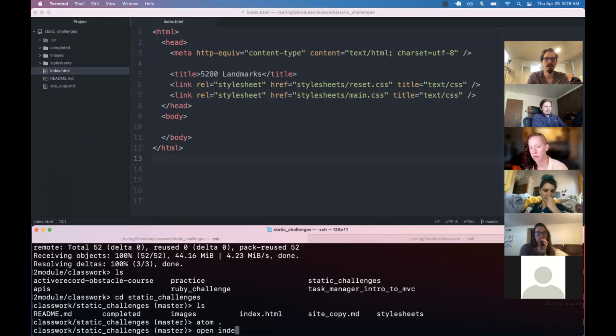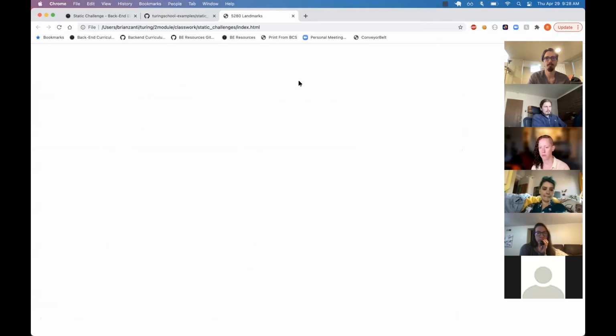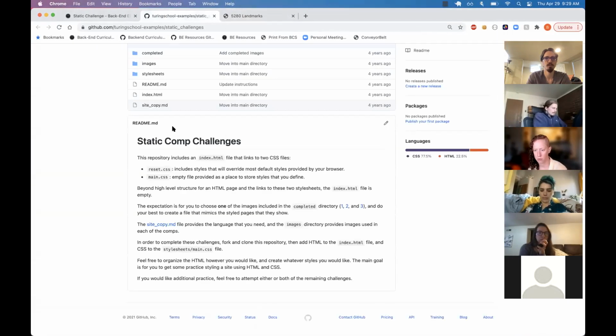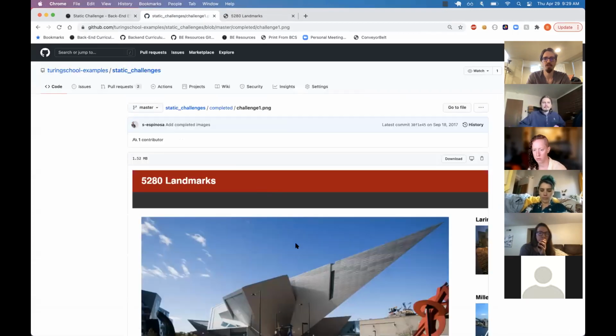So if I open index.html, my terminal is going to say, oh, this is an HTML file, so I should open it up in the browser. And so you can see here, the path up here is file, and then it's this full file path to my index.html file. So this is where I'm seeing my blank web page. And so if I go back to this image here, this is what I'm trying to create.